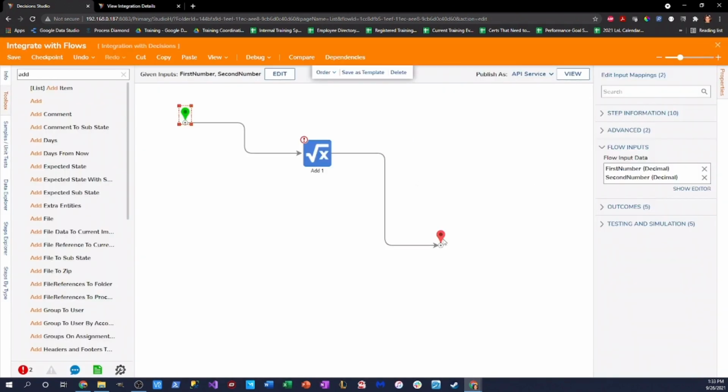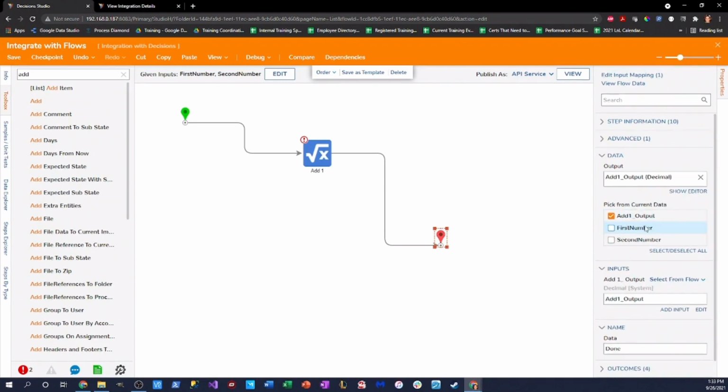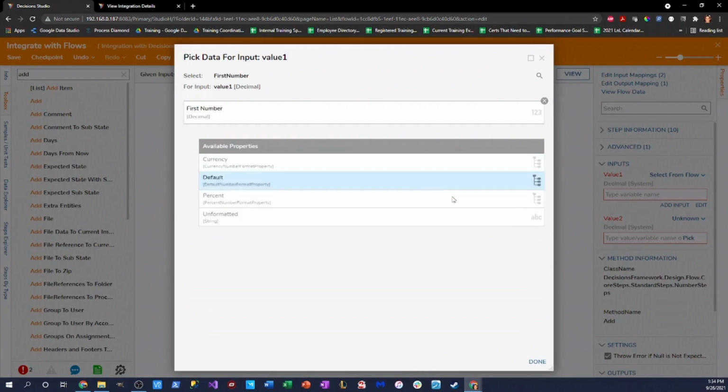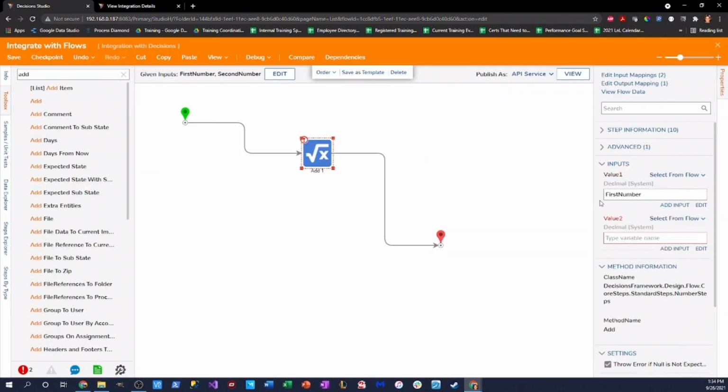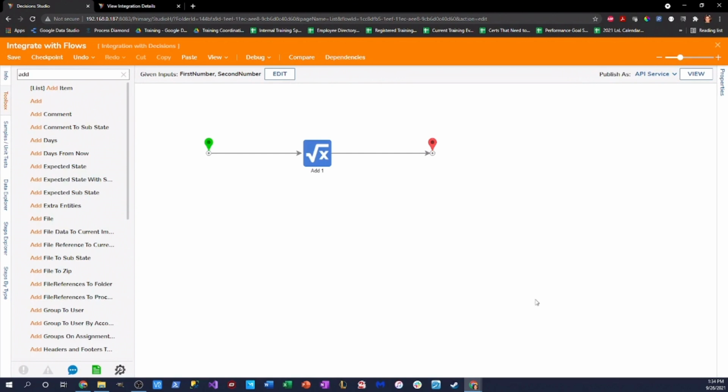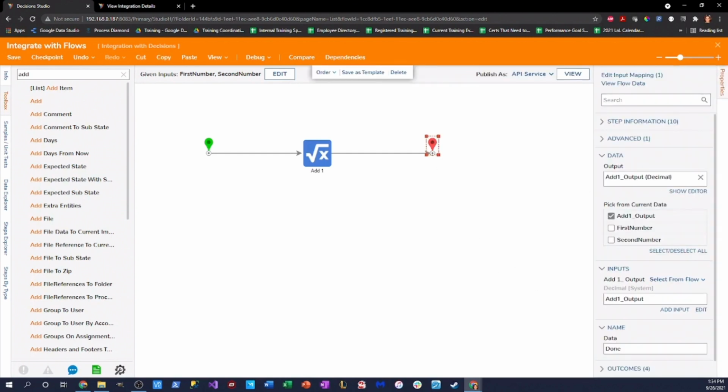And then I also want to output the total. So add output. I'm just going to check the checkbox here to add a quick output for it. I could have used the show editor and done it that way, but I decided not to. So now let's map those variables into this step. First number goes there, and second number goes there. So now I've created a process that I can call via API and then have the result returned to me. And the output result is going to be a decimal.